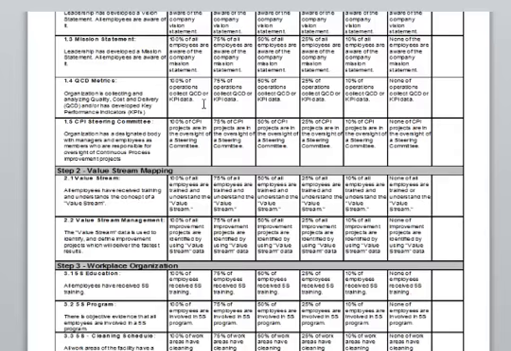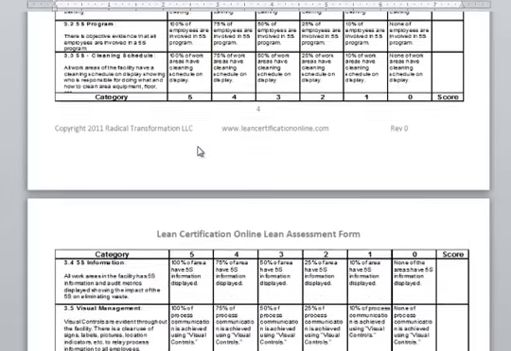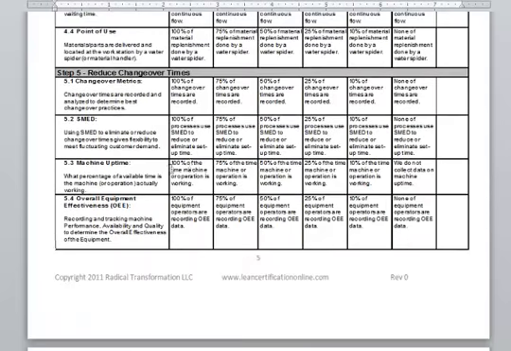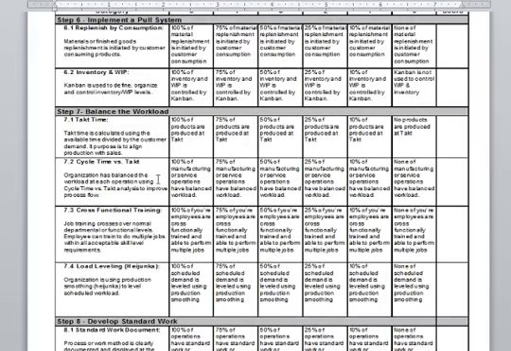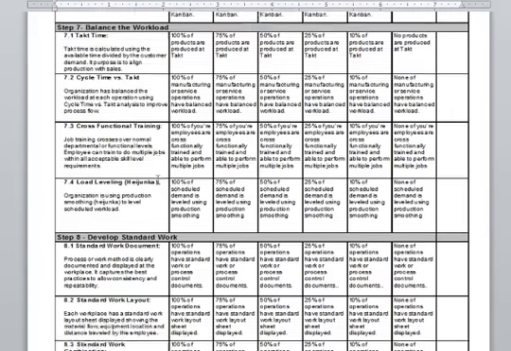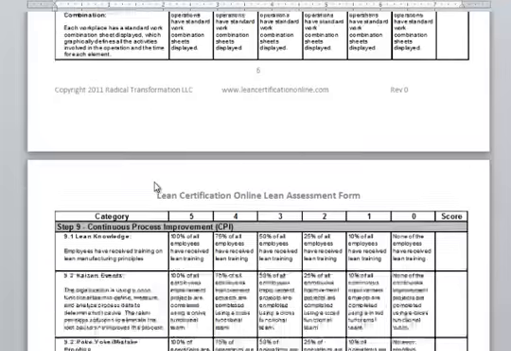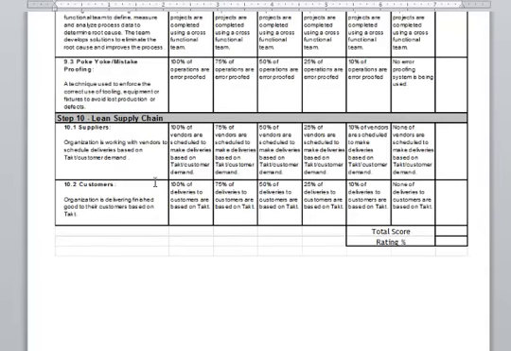And then once you've done that, you'll go to step 2 and do the same thing, which is value stream mapping. And then you'll go to step 3, which is workplace organization. And then step 4, which is improved process flow. Step 5, which is reducing changeover times. Step 6, which is implement a pull system. Step 7, which is balance the workload. Step 8, which is develop standard work. Step 9 is continuous process improvement. And then finally step 10, which is lean supply chain.